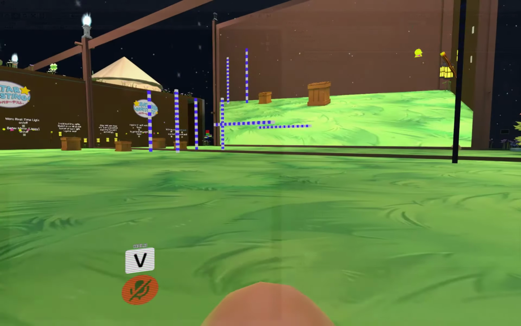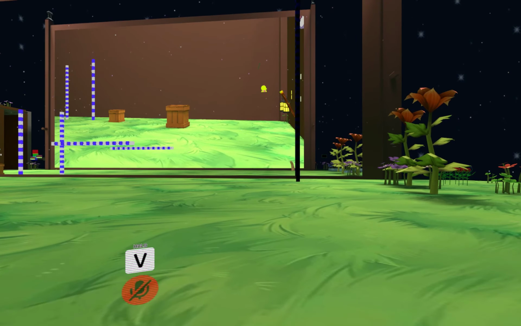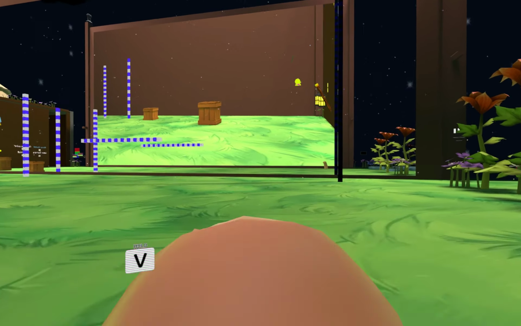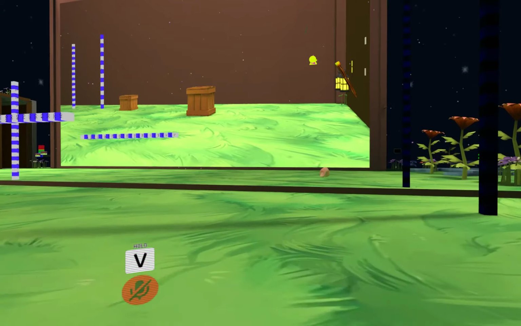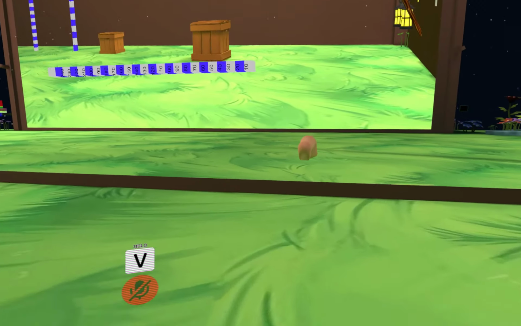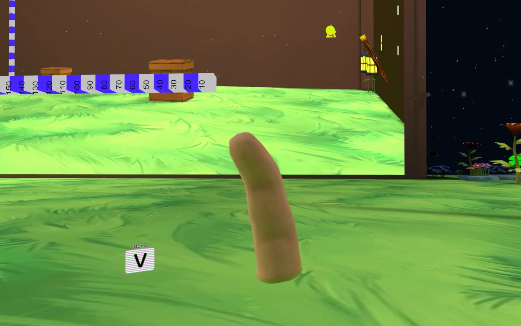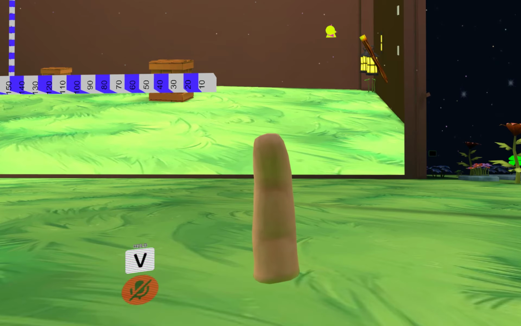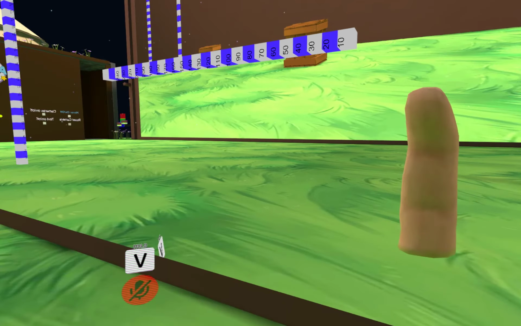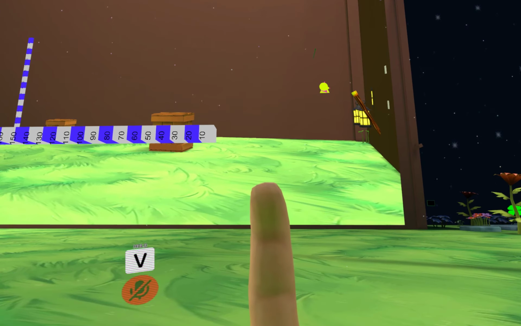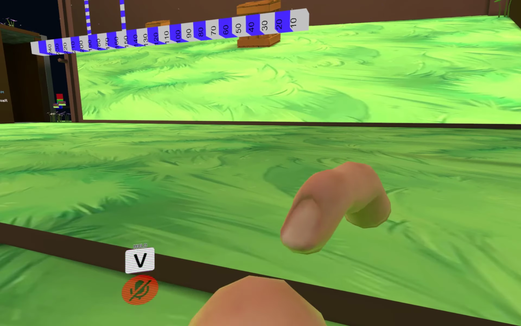Okay, so we are inside VRChat. We can see our finger moving. It's not perfect and it definitely needs some tweaking. But as you can see, the basic animation works. Our finger is looking around. We could tweak it a bit more, but we'll do it in further videos.